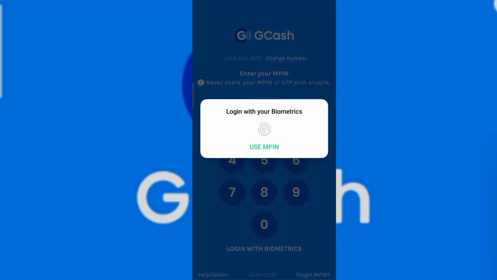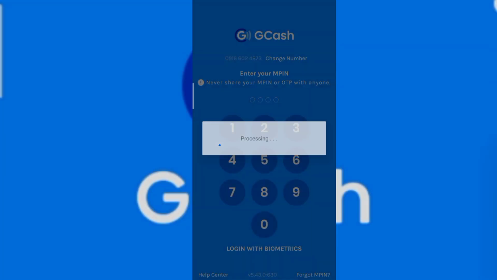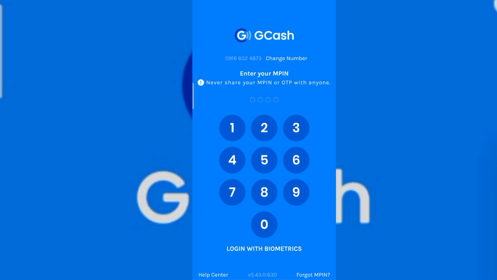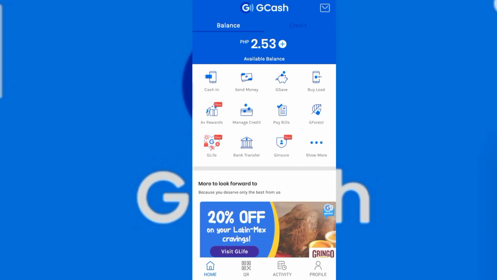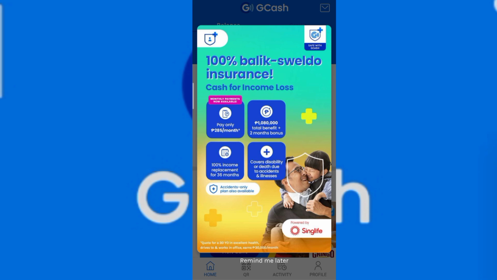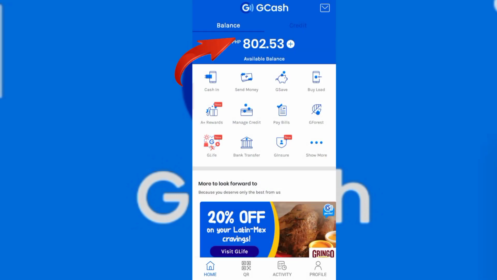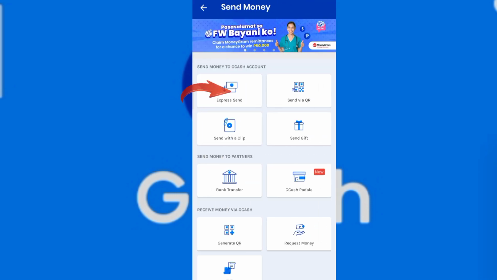First, Euanimous Friends, kailangan natin mag-login sa ating Gcash account. So, you can enter your PIN number. And now, yan, yung 800 pesos yung ating isi-send money. So, press lang natin or click natin yung send money. Then, click natin yung express send.